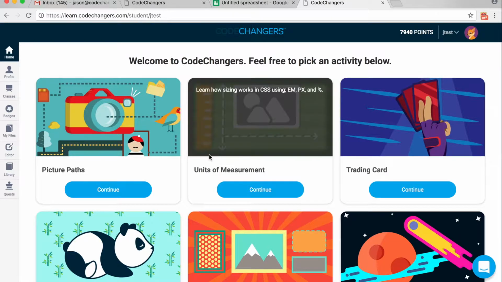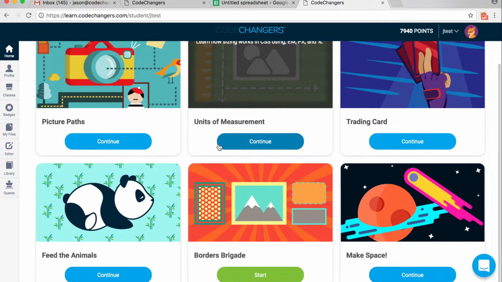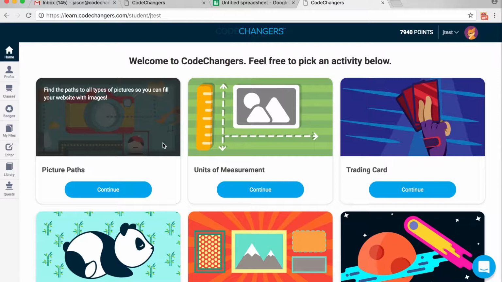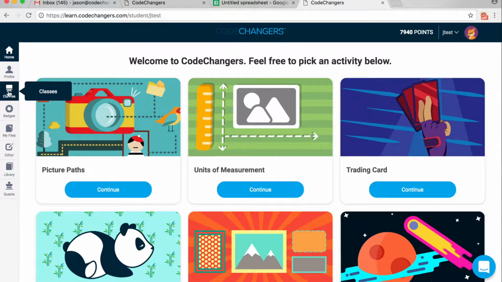When I log in, I'm welcomed by the home screen, which shows a lot of different types of curriculum. Our curriculum is broken into two different forms. We have our core curriculum under the classes tab here on the left, and that's what you as a teacher are going to teach to your students. That's the curriculum you're going to go through over the course of a semester or a year or whatever course you're teaching.